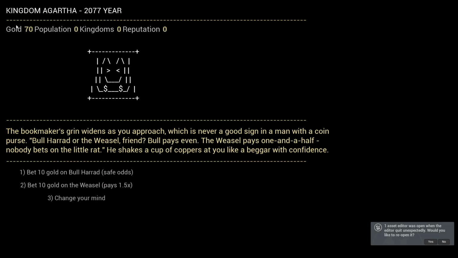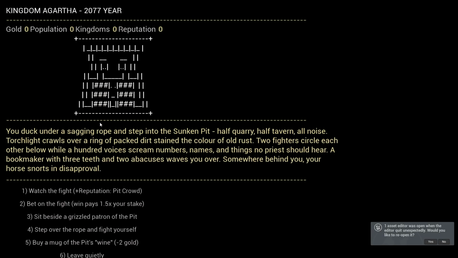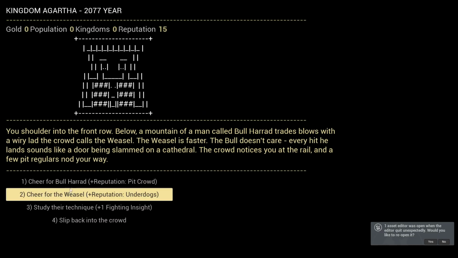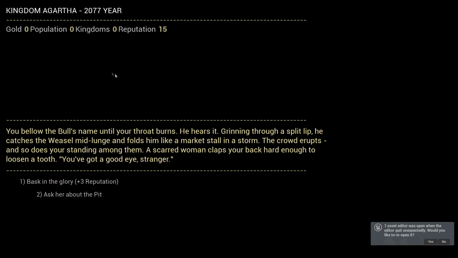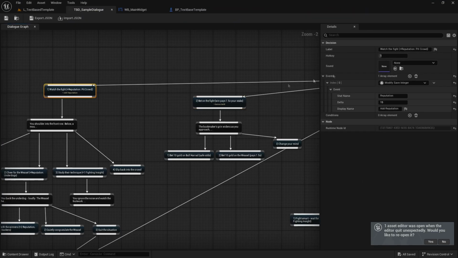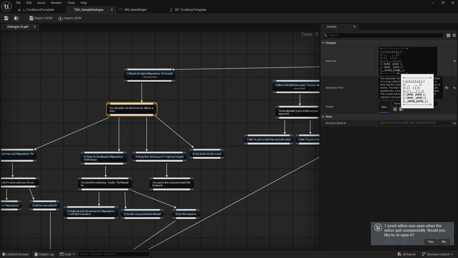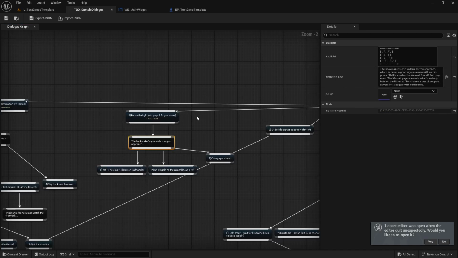So this one will increase the gold. And if I press it again, this one is watch the fight. It will go to another one, reputation, and we will just apply the situation. This one doesn't display any ASCII art. So here, any ASCII art, each node allows you to place your ASCII art.